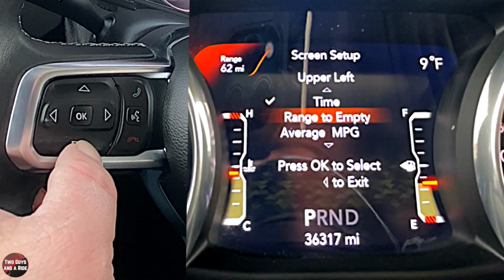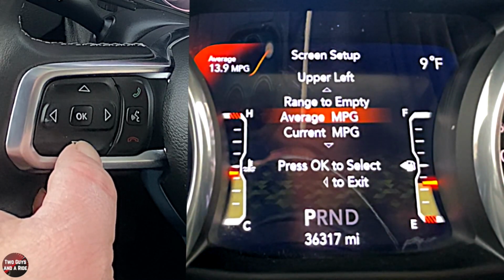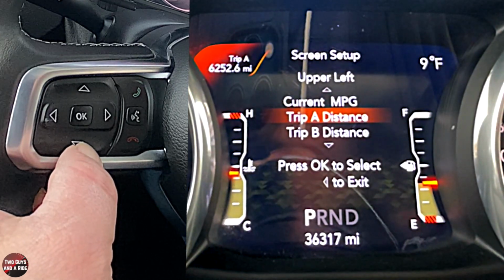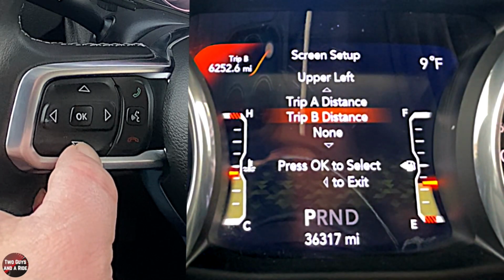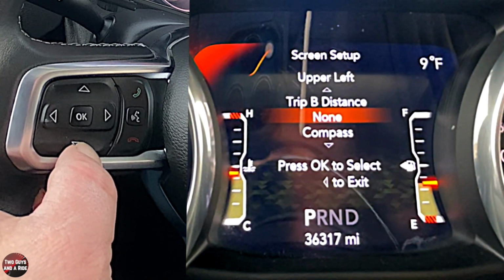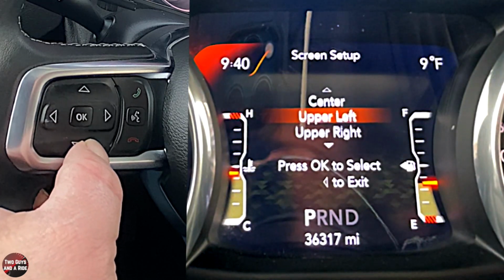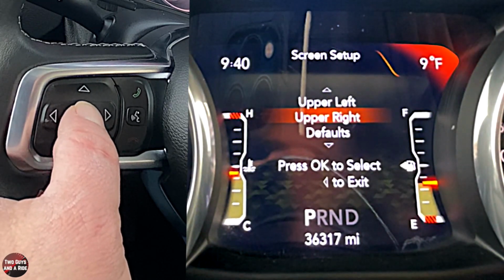But you have range to empty, average miles per gallon, current miles per gallon, trip A distance, trip B distance, and then again, none. All right, I'm going to hit the left arrow to exit. And I'm going to go to the upper right corner. That's where my temperature is right now.